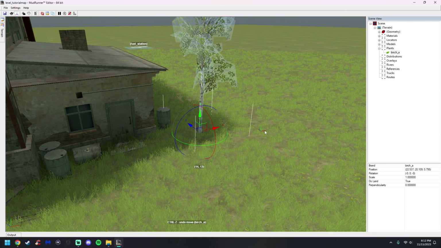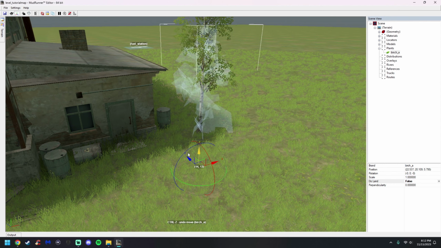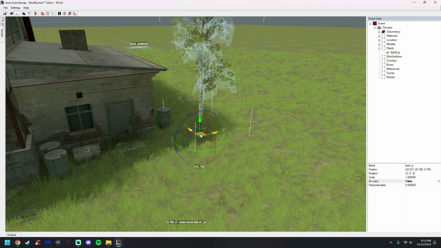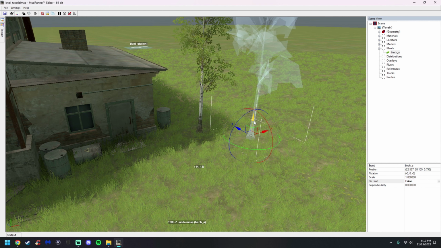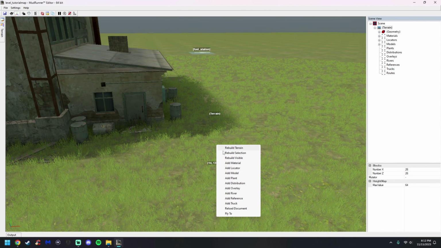But with these, everything here works the same, except you can't go up and down with it unless you come down here and where it says do land, switch true to false, and then you can go under, then you can lift the tree up and stuff like that. I do use this technique a lot, especially on inclines with geometry, and I'll show you that as well once we get going a little bit. But that's pretty much it for plants.